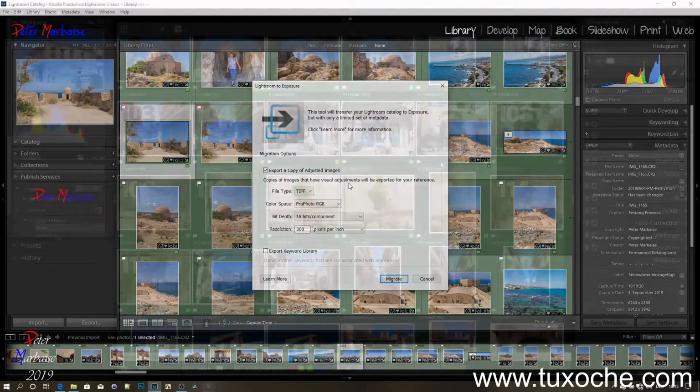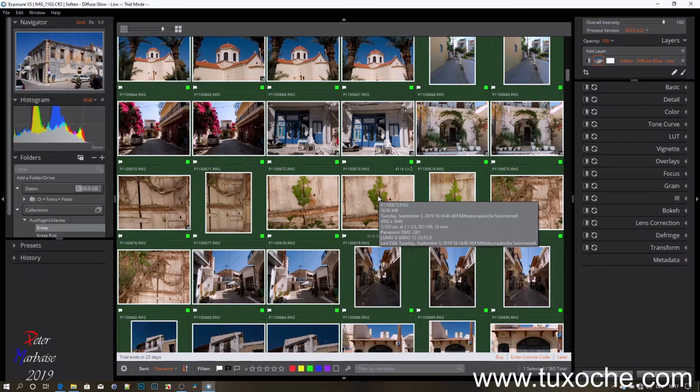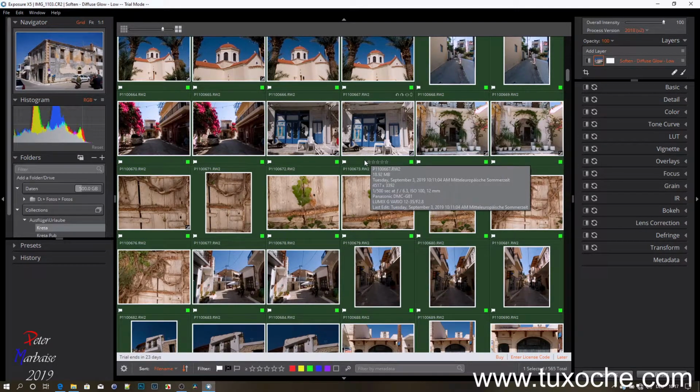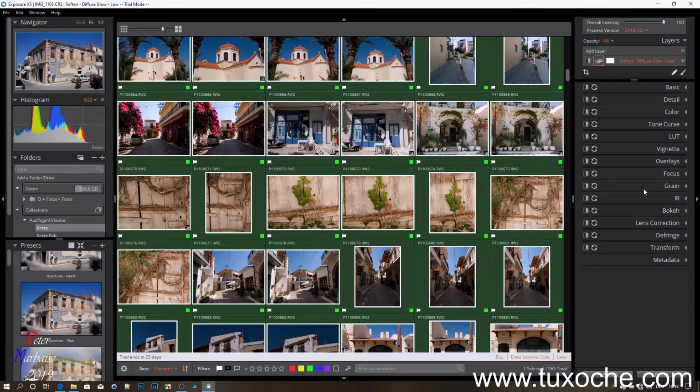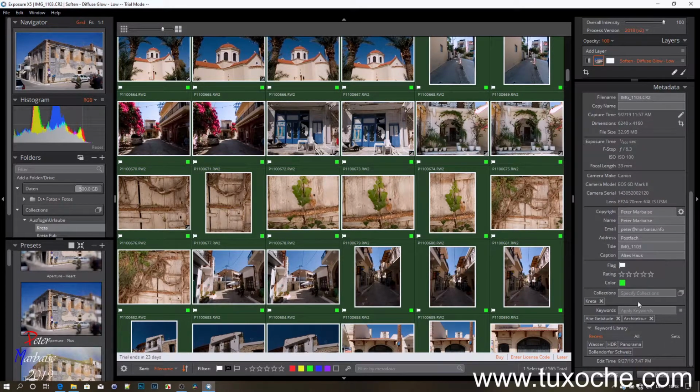Okay, now we are in Exposure X5, and like most of the programs, you have the navigator, the histogram, the folders which you can add additional folders to read in. We got here the presets, and on the other side all the settings for image processing, and here the metadata, including here the keywords which were migrated from a Lightroom catalog.